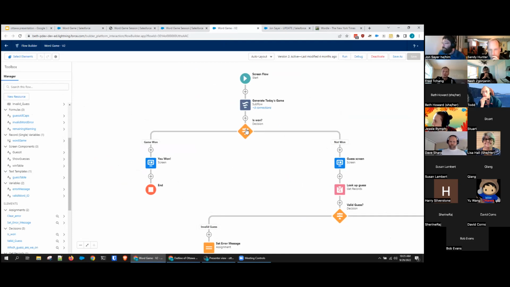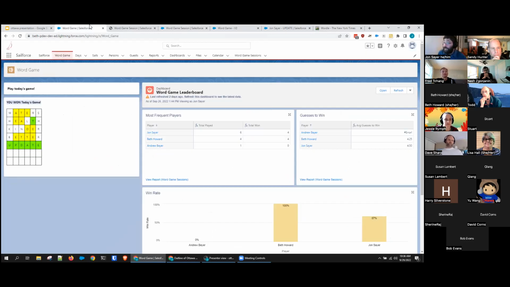Within our flow, that's the first thing we do. There's a formula field that looks to see if any of our guesses are equal to today's word. And if it does, then it takes me to a different screen that doesn't continue and doesn't do anything else. And there we go, I won.